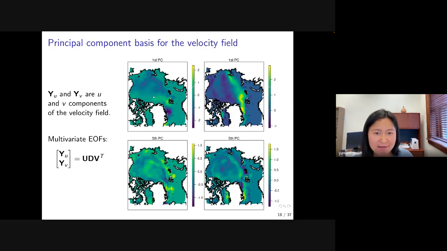So I've plotted the first principal component for the U component and the first principal component for the V component, and what you see is that they capture the spatial pattern of the velocity field. The first few principal components capture more of the smooth behavior in the model output. And if you look at the higher-numbered principal components, such as the 5th one plotted here, it's capturing more of the finer spatial scale patterns in the spatial outputs.